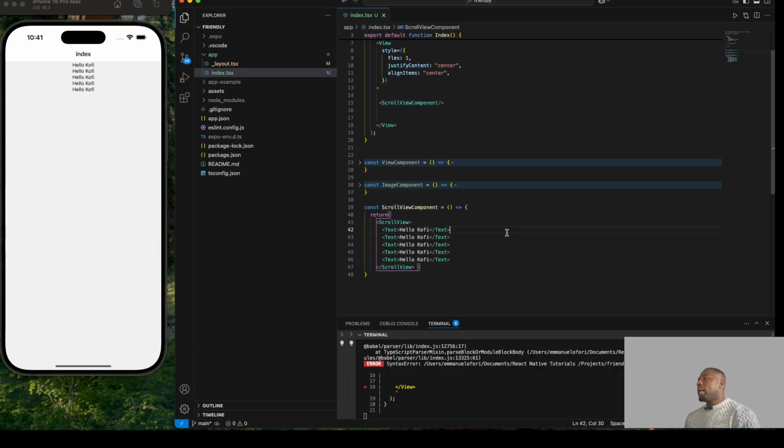In this example, it contains multiple text components that we want to use. We can put a view inside of there. Ideally, you want to avoid putting a scroll view inside of a scroll view, but there are some projects where you may actually need to add a scroll view inside a scroll view, or a flat list, which we're going to have a look at later on.